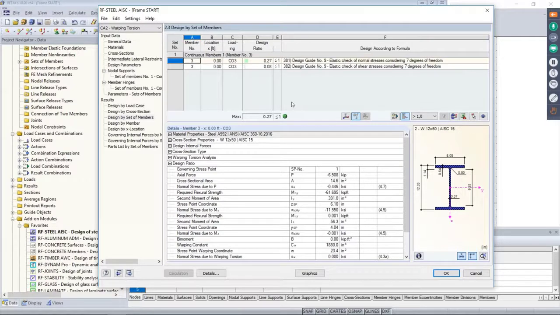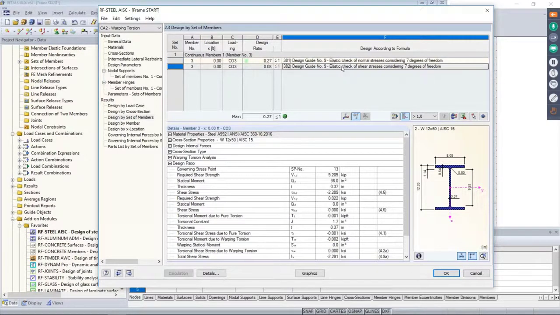We now have a check here of 0.27. This is very different than what we just saw with the torsion considerations being applied to shear stresses, and our code check was 1.02 when we kind of just do it in the quick alternative within the AISC. So we only see two different checks here when we run warping torsion. We're looking at the elastic check for normal stresses, and we also have shear stresses.